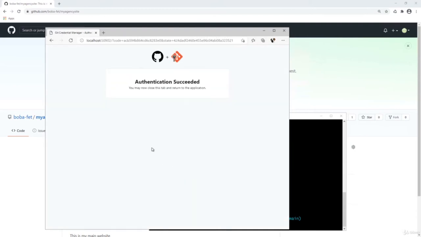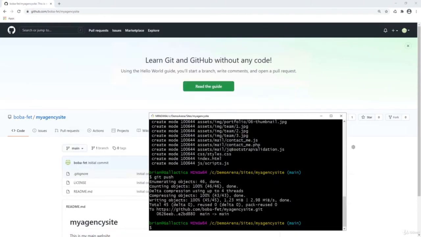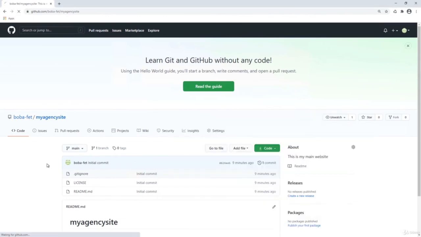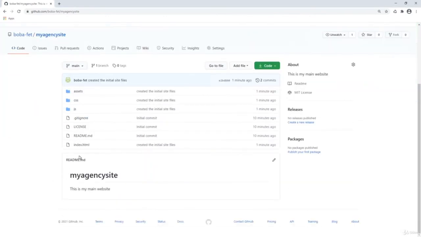So I'm going to go ahead and do that. And authentication succeeded. So now I'm officially logged in locally on my Windows box. And I can close this tab. And you see that my Git push worked. And if I hit F5 out here, you can see now that I've pushed my code.